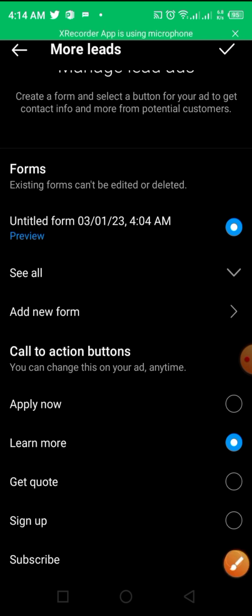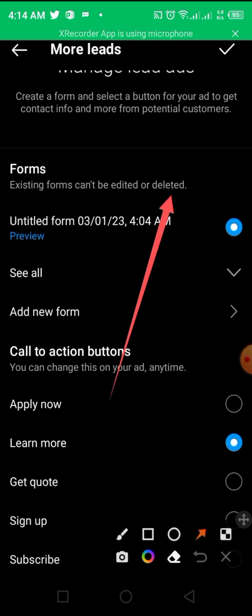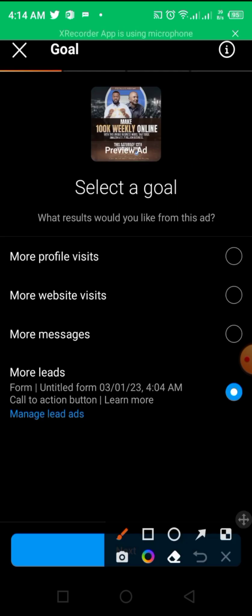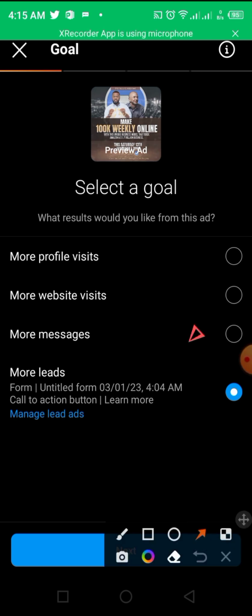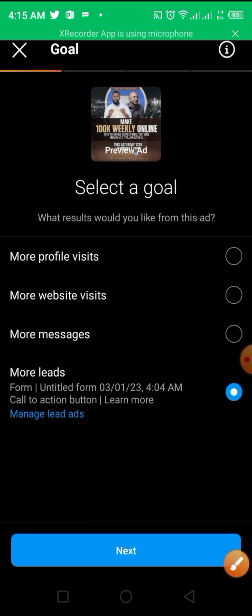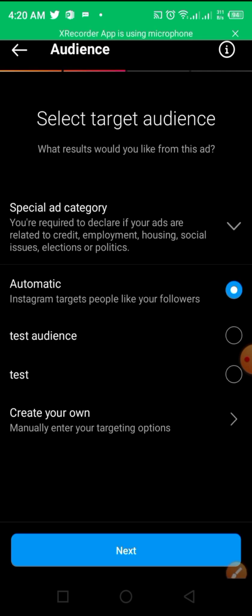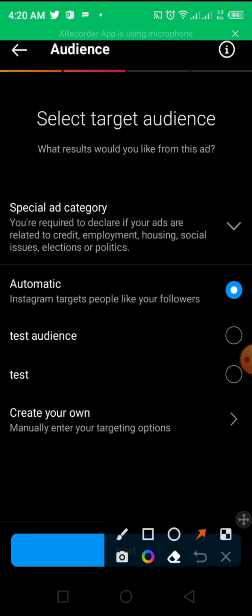Okay, so once we're done with all of this, we come to this arrow right here and click on this check button. We're done with our leads form right now. Everything is there. So what we have to do now is to click on the blue button down here that says next. So right now we want to create our audience. Okay, so we'll have to come here and click on create your own audience. All right, so you must have done your customer avatar research before now, for you to know the kind of people that will be interested in what you are selling.